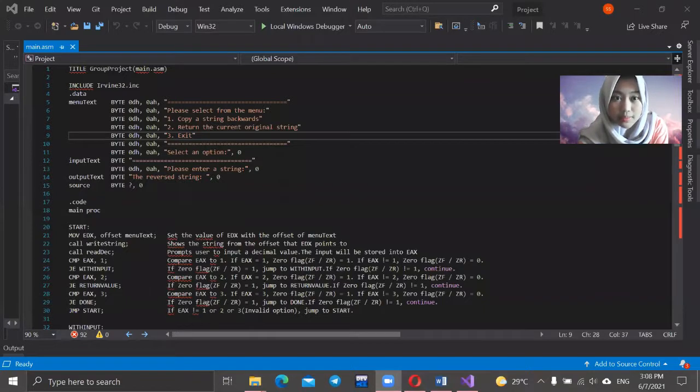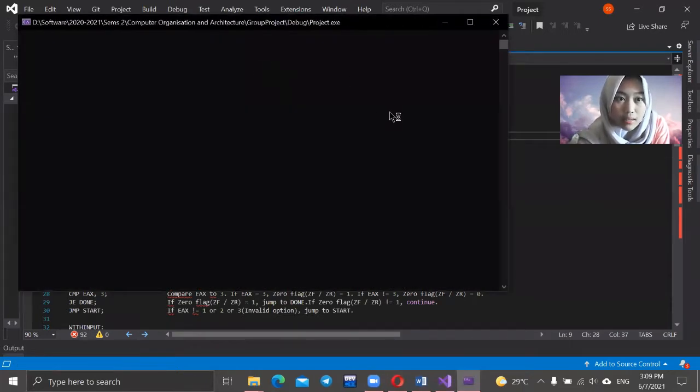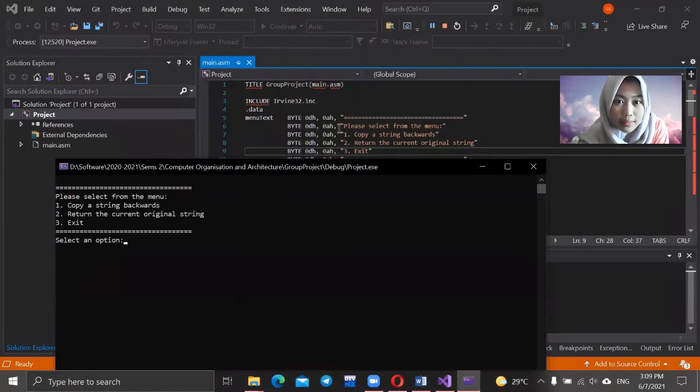Like usual, first of all, we will share our code. This is our program. From line 4 until line 15, it is the menu text in the output. We tried debugging and we see it's the same. Please select from the menu: 1, copy a string backwards; 2, return the current original string; and 3, exit.